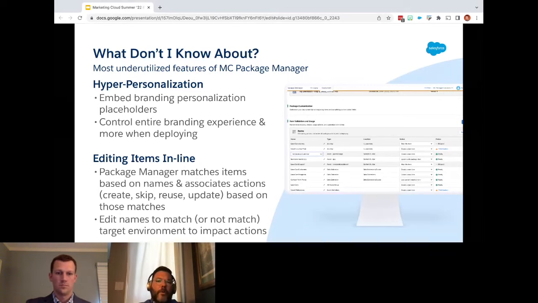And then I mentioned this before, but we found that customers just weren't aware of editing items inline. As I mentioned in the migration example, you've got different naming conventions between environments. People thought, oh, now I have to create this new thing, or I have to skip it and come back and recreate it. You don't, you just have to update the name. So click on that pencil icon, you can update the name inline, refresh your validation, and then you can update your actions and update something that might not have had the same name between your environments, but we will then match that name because we allow you to edit that.